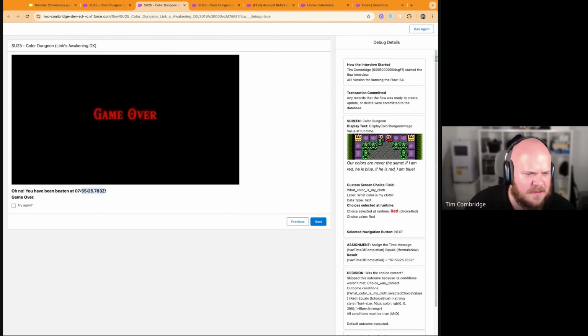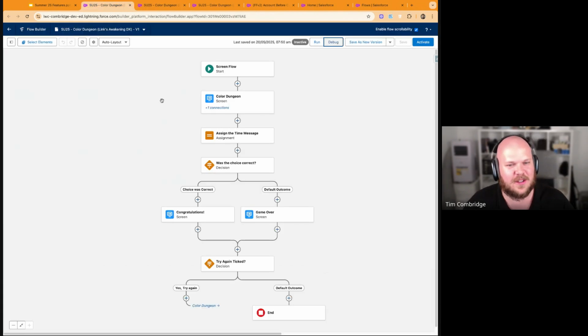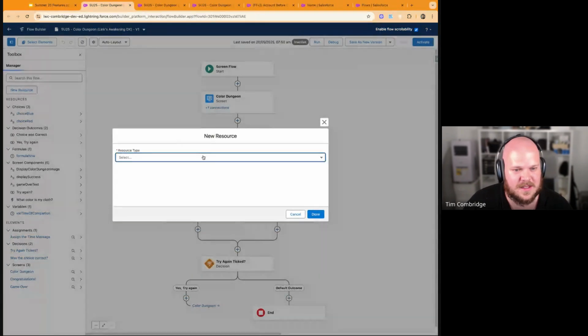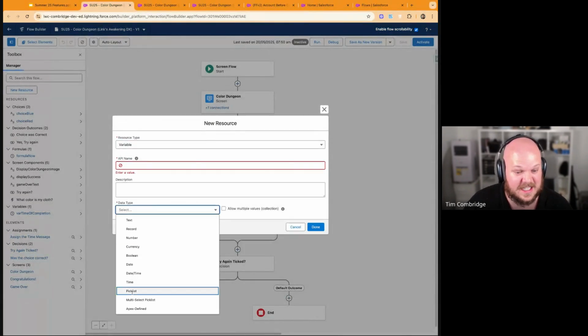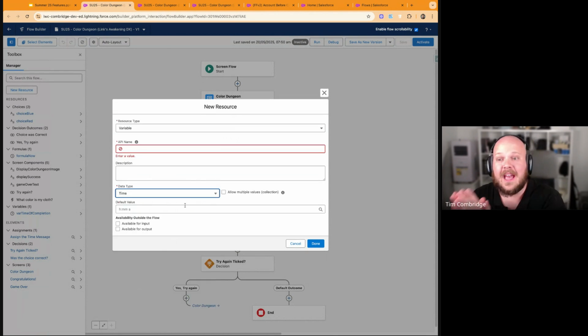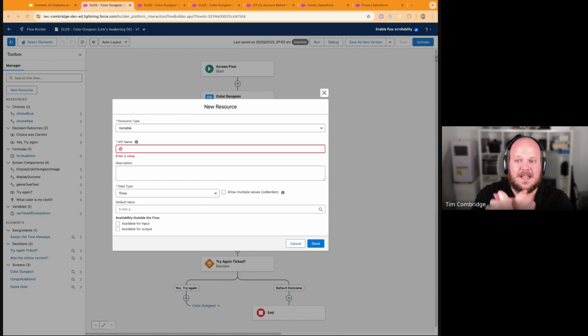Is that a time variable that I've forgotten to format and just looks not so great, but it's a time variable? That's new. That's really, really new. Let's have a look. So that was something else that's come to Flow in Summer 25. If I go new resource and we go variable and I select time, we now have a time variable. Wow.